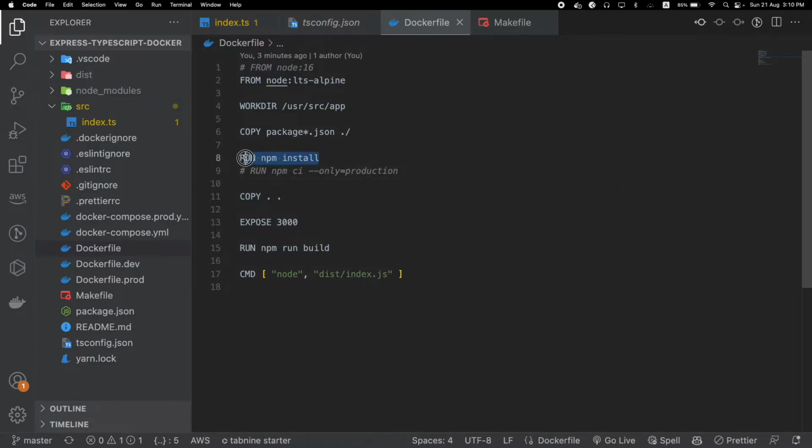So after we install our dependencies, the next step is to copy our application code. Until this point we just copied the package.json file, but now we will copy everything else from our directory into our work directory, and this is very easy.